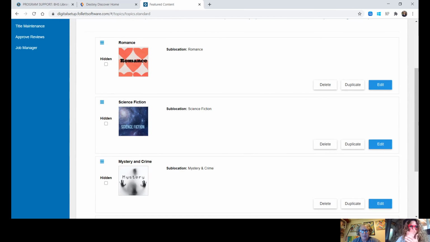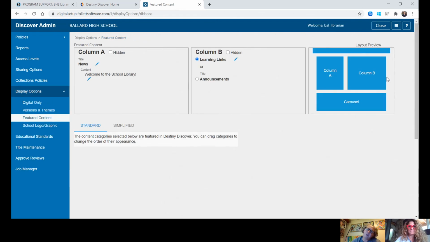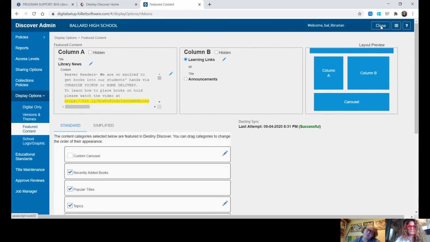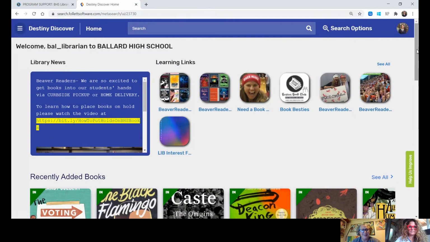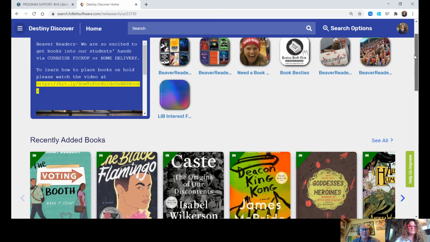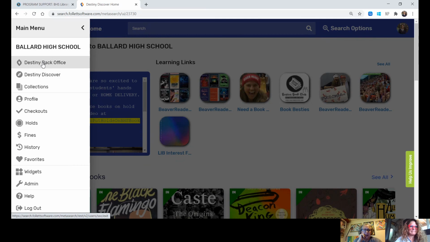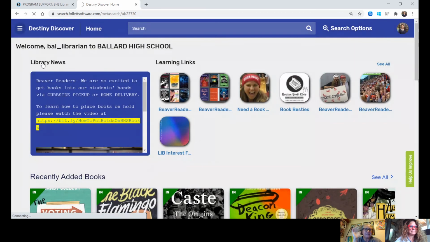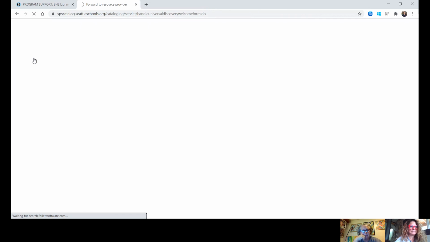And now that you have these 4 here, go ahead and go back to the top, and you're going to click Done, and then you're going to click Close. And what we found through trial and error, in order to get them to save properly, you're going to go back to your 3 lines next to Destiny Discover, and go ahead and click on Destiny Back Office. It's like a click out, and then go ahead and click back into Destiny Discover.